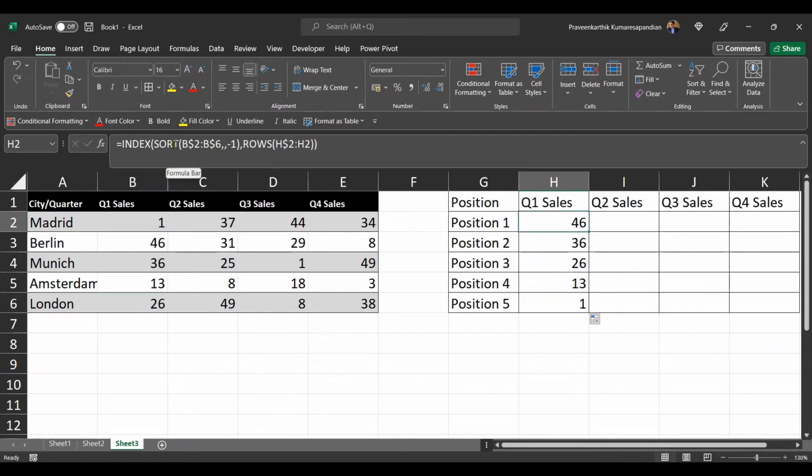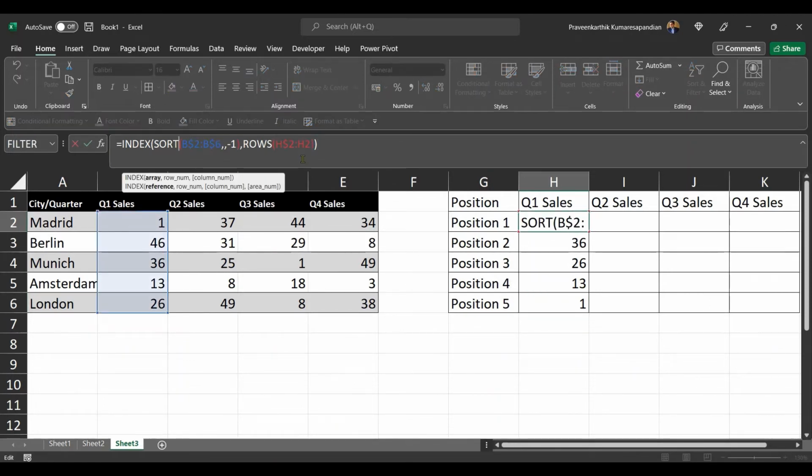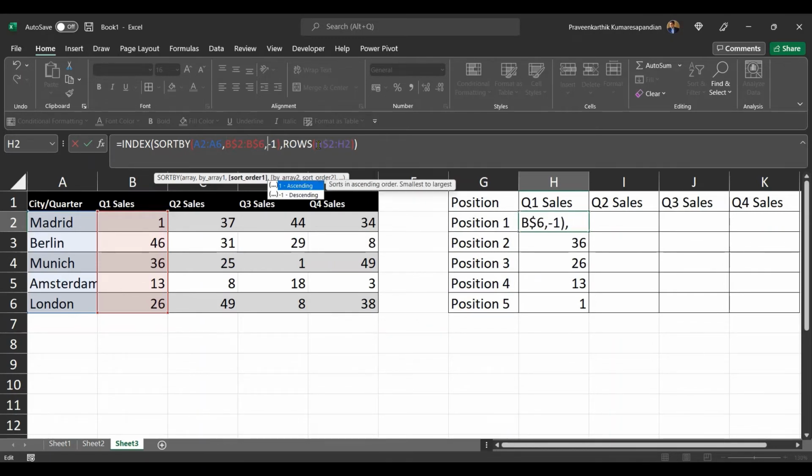Now let's do another level of sort by. Now I don't need the numbers, instead I need the city names. So what do I need in the sorted by? I need the cities sorted A2 to A6 and sorted by B2 to B6. That's my requirement. Perfect. Now let's make little adjustments to the formula.